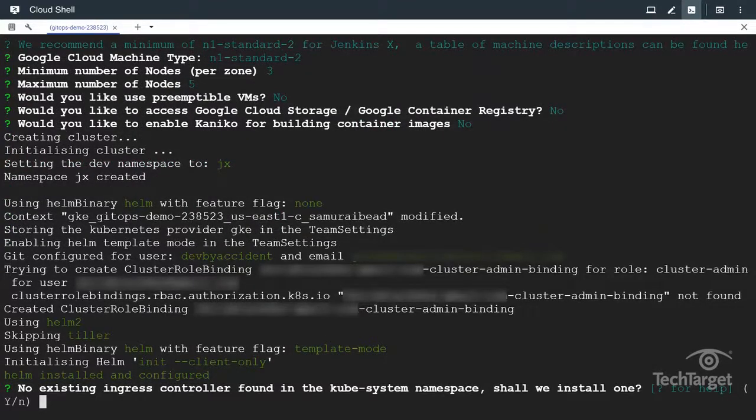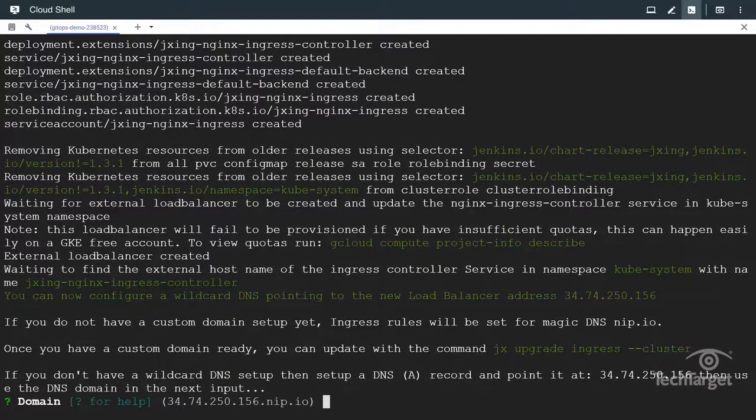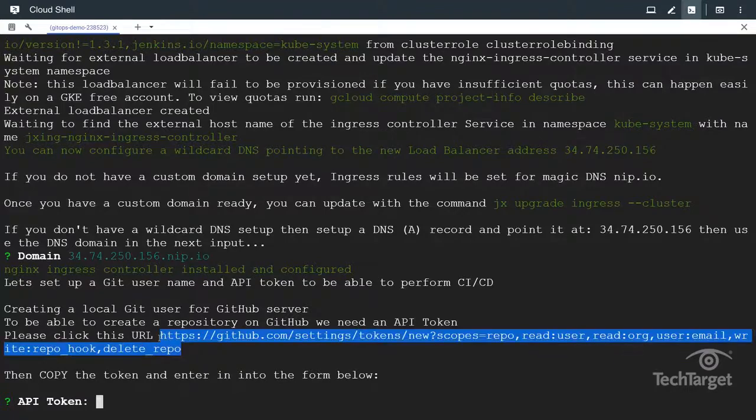Okay, now that that's run for a little while, it's going to ask us if we want to set up an ingress controller for our kube-system namespace. We definitely want to do this. This is how we're going to interact with not only Jenkins X, but our application as well. Next up, we're being prompted to add a domain. This is if we have a custom domain we want to use for our application. If we don't, it will actually give us an IP address on the nip.io domain, which is what I'm going to choose for this.